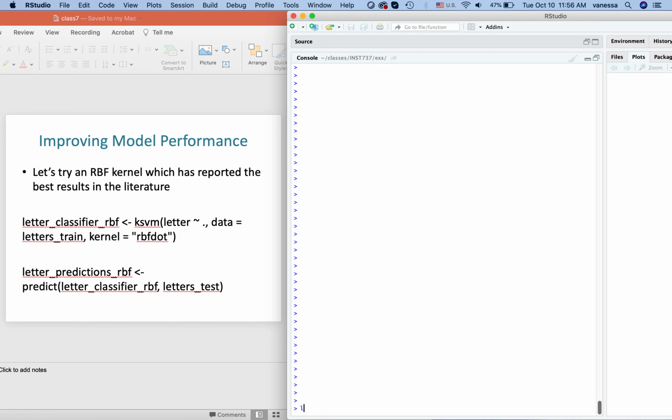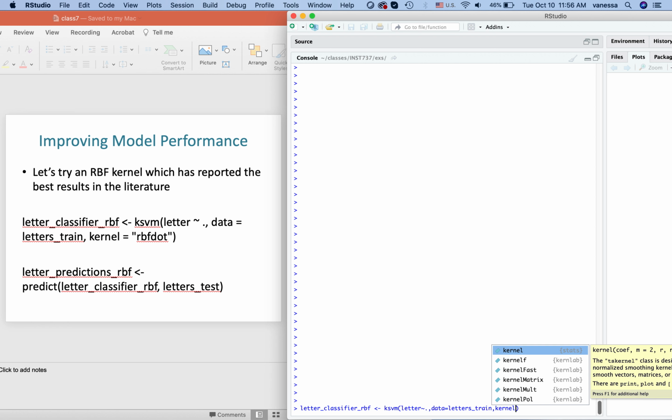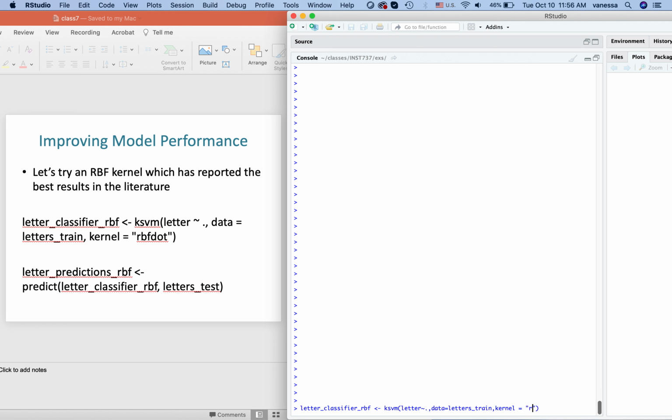And so I'm going to create a letter classifier RBF, where I'm going to save my trained model. I'm going to train the model with letter, the variable that I want to predict, using all of the features. I'm going to be using the letters train data set, and then the kernel, rather than a linear kernel or a vanilla dot, is going to be a radial basis function kernel. Okay, and so we train this model. Once the model is trained, we will use the predict function to do exactly the same process that we did with the vanilla dot.